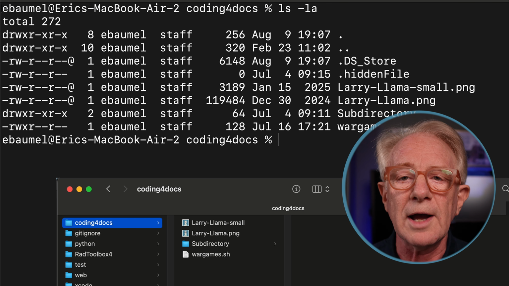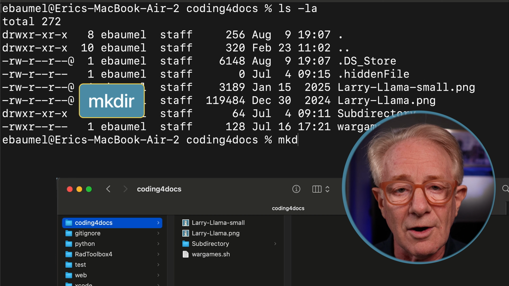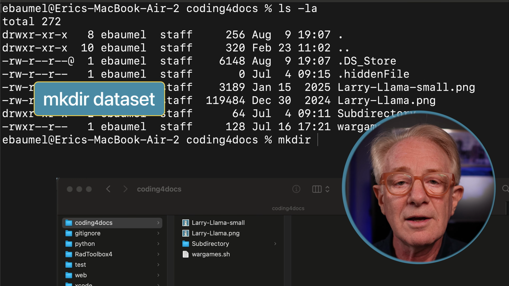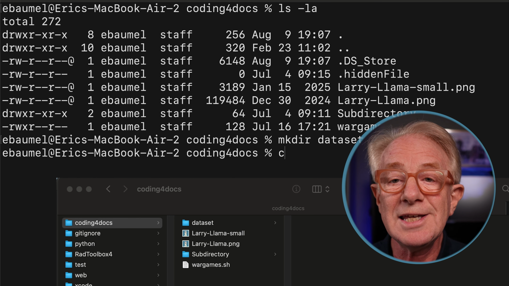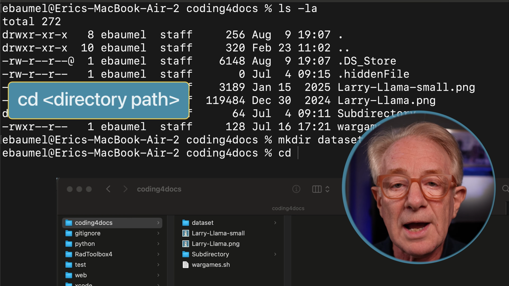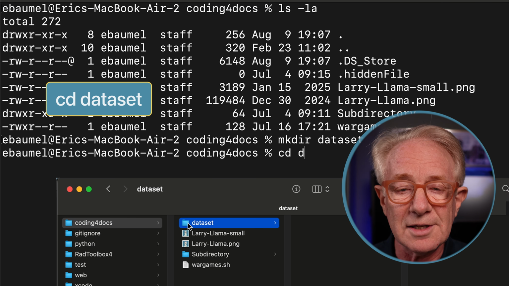You create a new directory with the make directory command, mkdir. An example is mkdir dataset. We change directories with the cd command, cd, and then the directory path. For example, cd dataset.